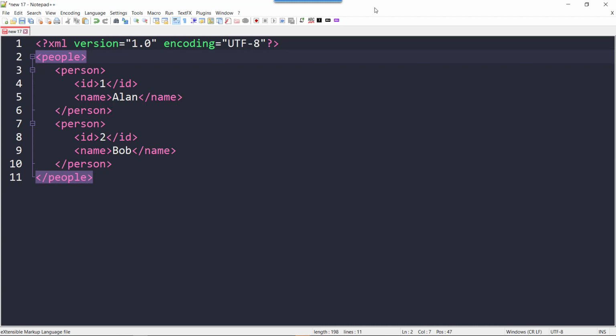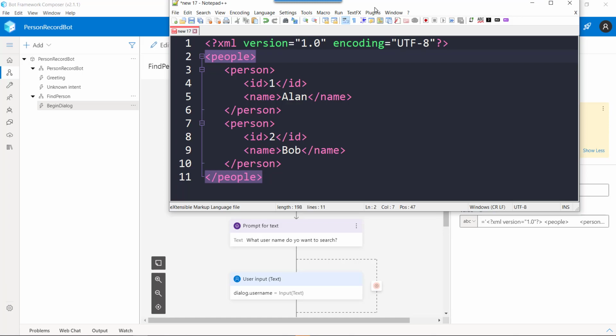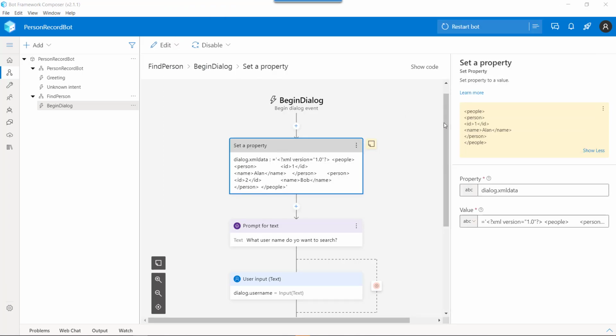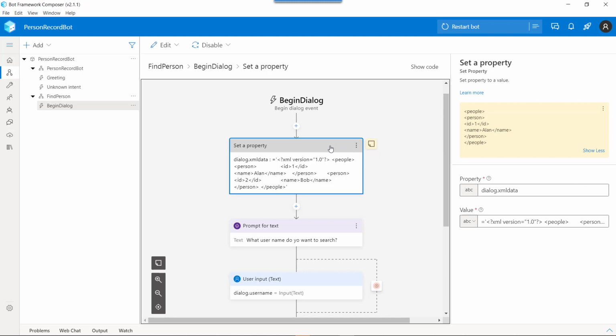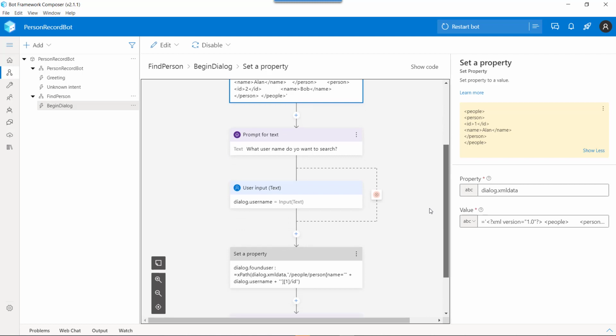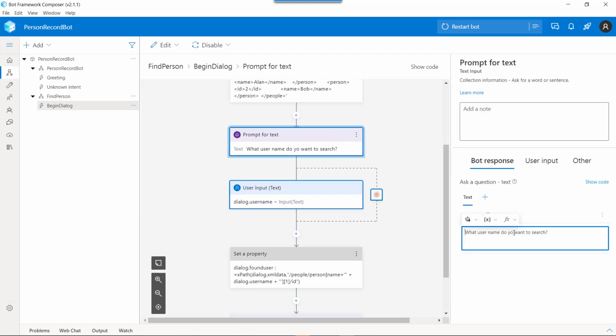Each person has an ID and a name, and we've only got two. So we'll jump out of this XML that we're going to be working with into Bot Framework Composer, and here we're in the designer canvas. The first thing that we're doing is loading in that XML that we just saw in Notepad++. We're loading that into this variable here, dialog XML data. We then ask the user what name they want to search for, and we'll just fix that typo. We then capture the information in a dialog scope variable called username.